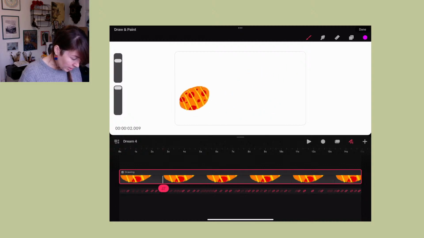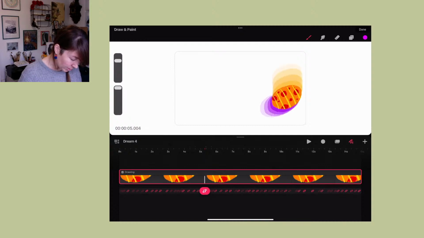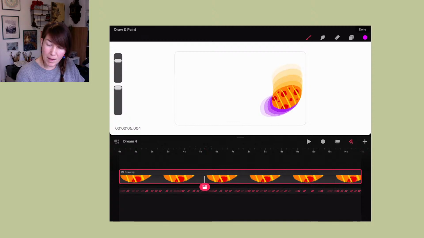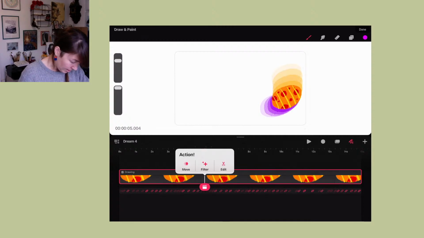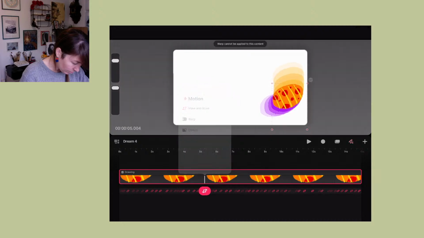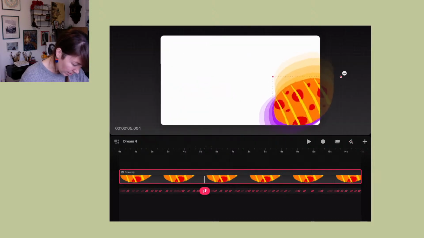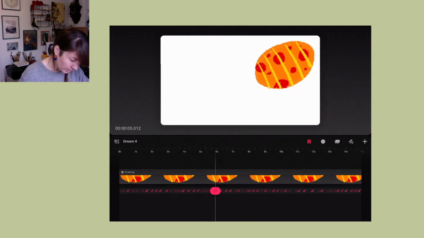Maybe I want to change the shape of this thing a little bit. So say on this side, on the right side of the screen, I want it to be a bit bigger, and then on the left side of the screen, I want it to be a bit smaller. So I can click on that timeline and say I want to move and scale actually. So I want it to be a bit bigger there. So let's see what that looks like now.